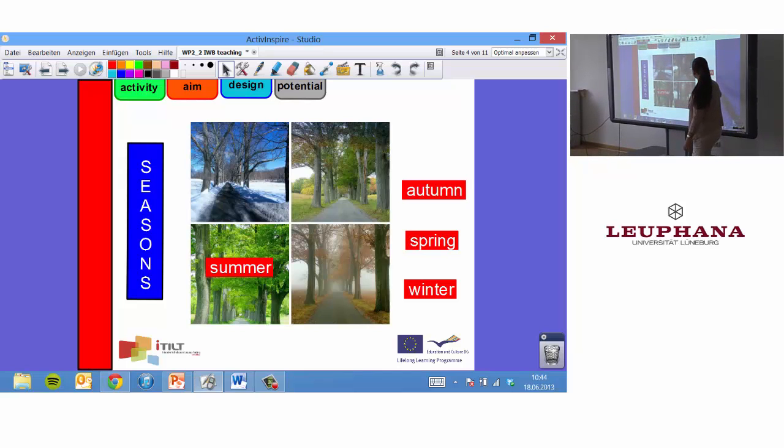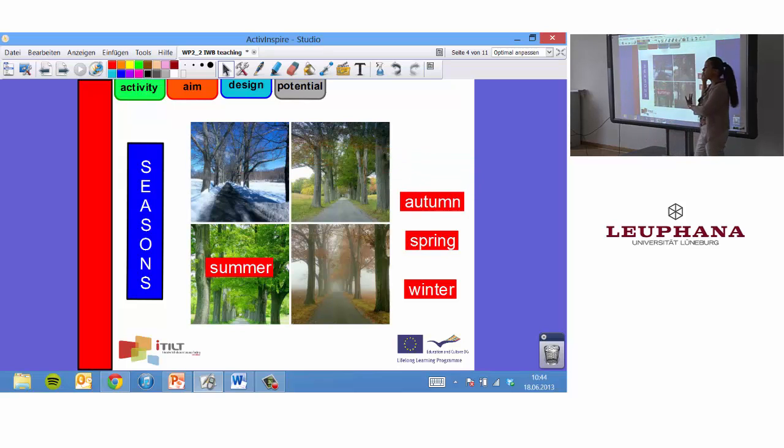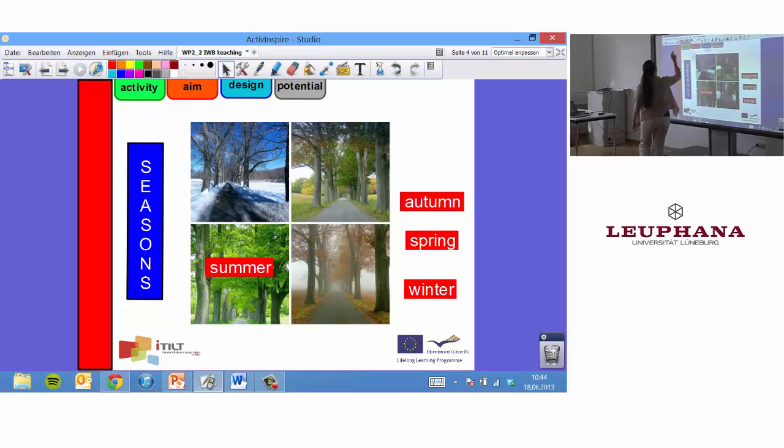So if I go here, for example, autumn, then it would not accept it. Okay, but this is not the case. We didn't do it in this specific flip chart page. Okay, so this is something that you could do.